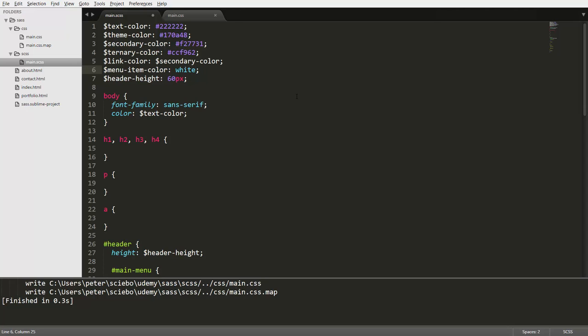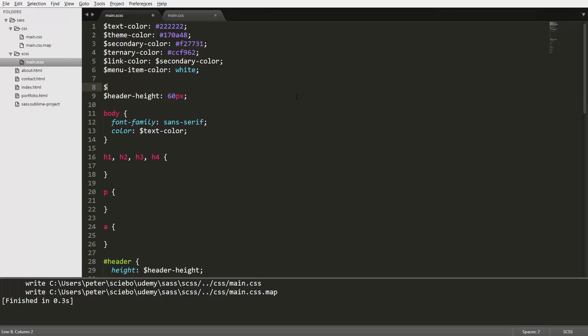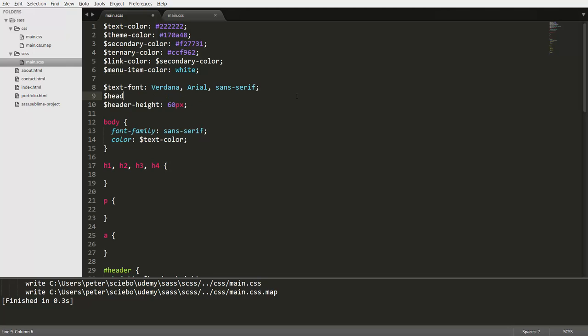And now let's go ahead and define the fonts that we want to use. So our text font is supposed to be Verdana, Arial, or any other sans-serif font. And as our headline font, we want to use a serif font. In this case, I'm going to say Palatino Linotype, or Georgia, or just some other serif font. So those are our two main font families we want to use.